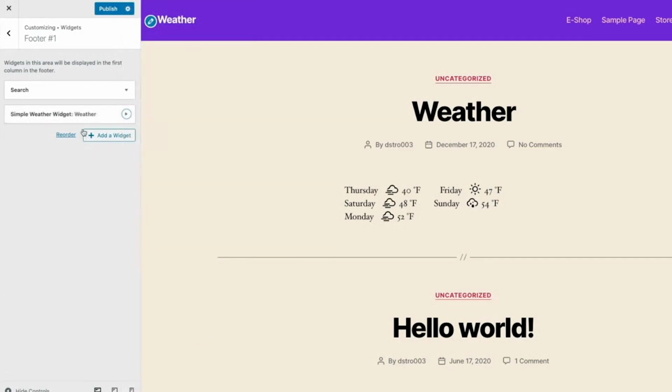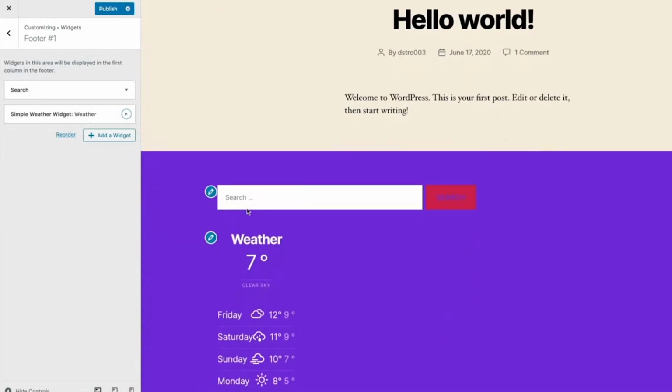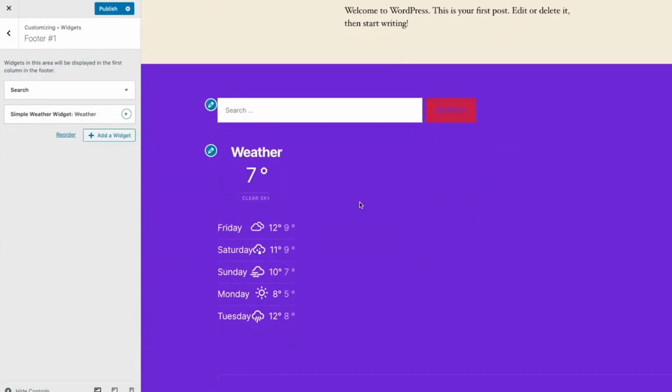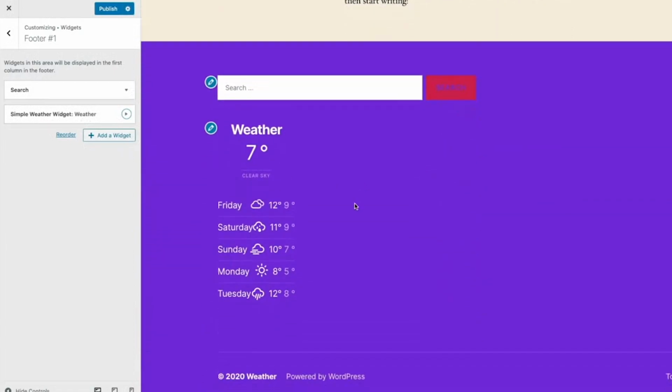We can see the weather widget was added on the left-hand side. And if we scroll down, we can now see the widget display the weather in the footer of our website in Celsius. So you can see that it's really easy to add the Simple Weather plugin to your website and customize it to any location through the use of coordinates or simply just typing in the city. And by adjusting the shortcode, we can create a custom display for our website.